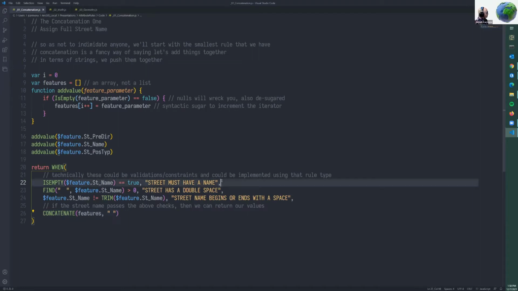So what we're doing here is we're saying, hey, if the street name is empty, if IsEmpty evaluates to true, then inside of the street full name field, we're going to write, yo, street has to have a name. And then the next test is we're going to find inside of our street name field if there's a double space. And if there's a double space, we're going to say, hey, your street name's got a double space, so fix it. And then finally, we're going to evaluate our field name, street name, against our street name field with a trim function. And a trim function gets rid of leading and trailing spaces.